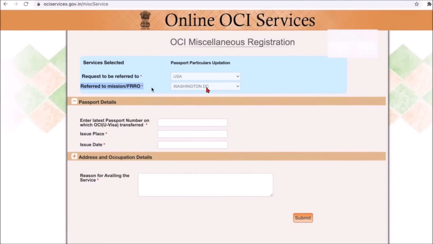If it reflects the old information, you can basically leave it as is, and you can provide the latest passport number on which the OCI needs to be transferred. So basically you need to enter the passport number of the new passport, then you need to provide the issue place and also provide the date of issue.